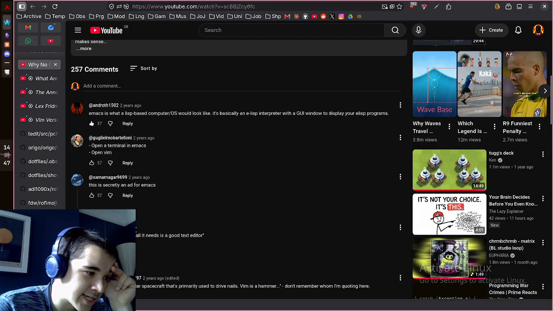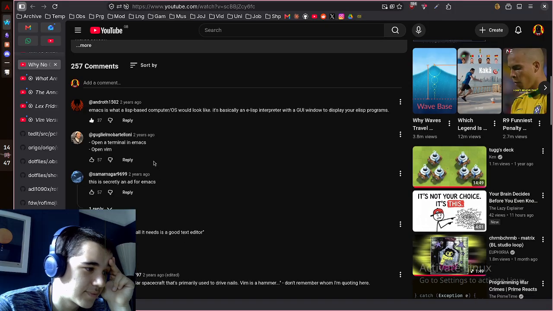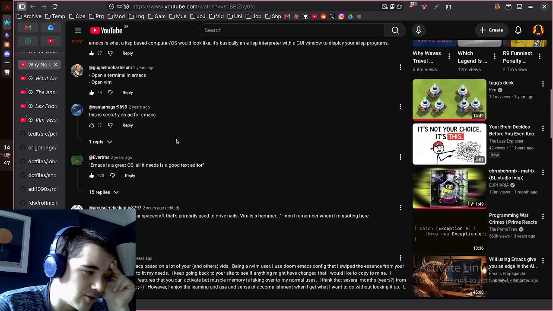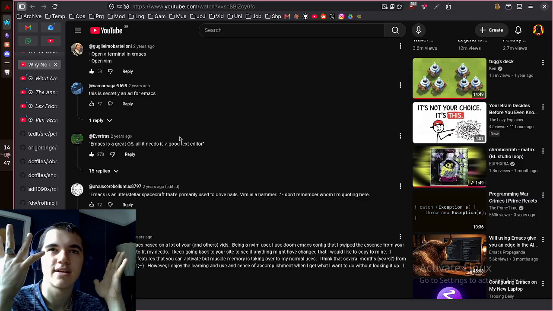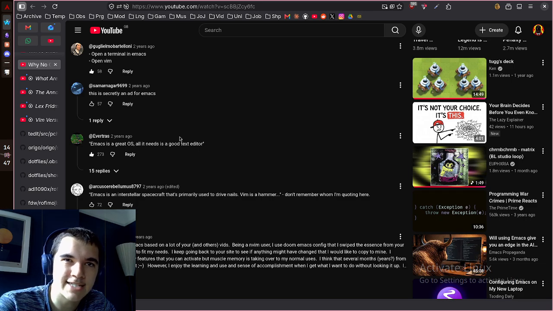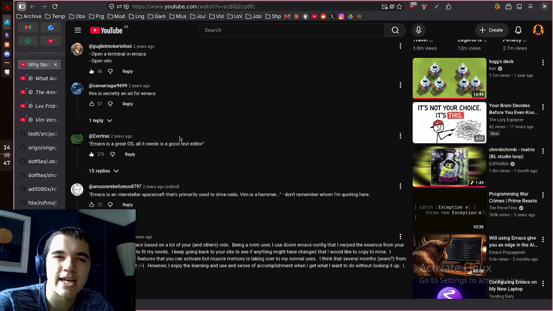Emacs is a great OS, it's a good text editor. Open terminal Emacs, open Vim. You can do that, and I have done that. If you want the equivalent of how Emacs has its text editing, you would just have Neovim integrate into your OS through commands instead of having it launch the terminal. That's basically the main difference. Right now in Emacs, I can search for a file, open it, and it'll open it in its text editor, right?